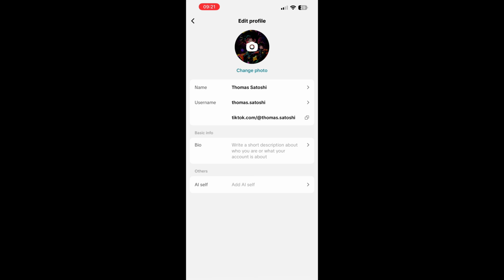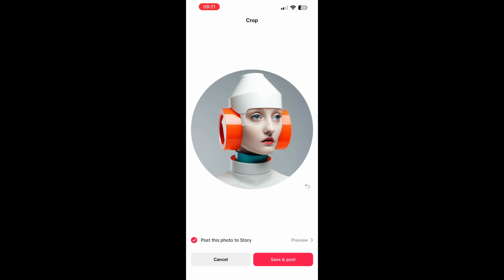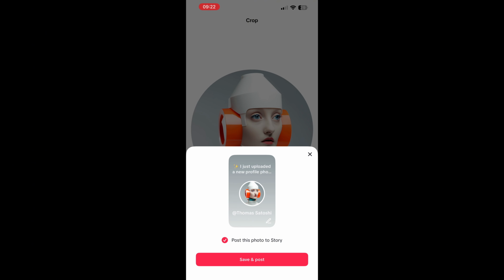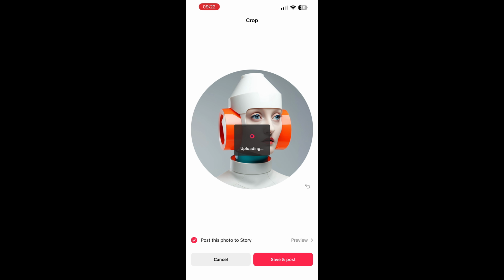After selecting the image, you may be able to adjust or crop the photo to fit your profile picture. Once everything looks good, tap Save in the bottom right corner to apply the change. Your TikTok profile picture will now be updated.